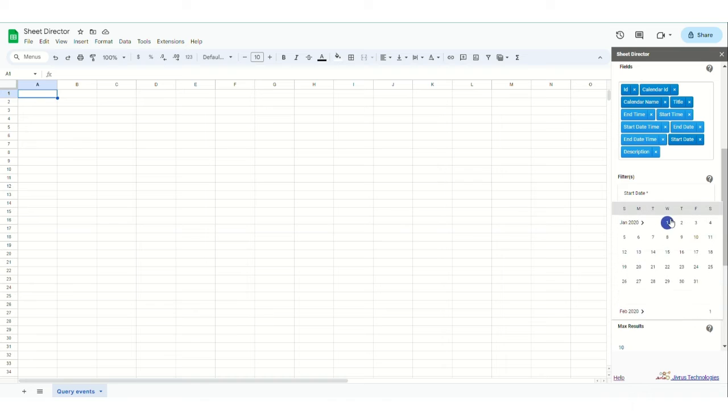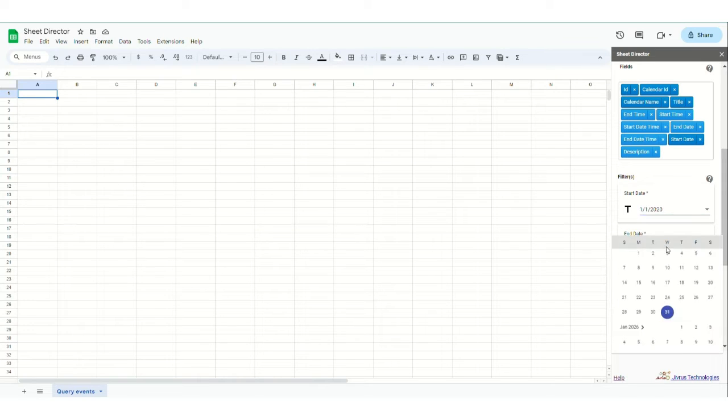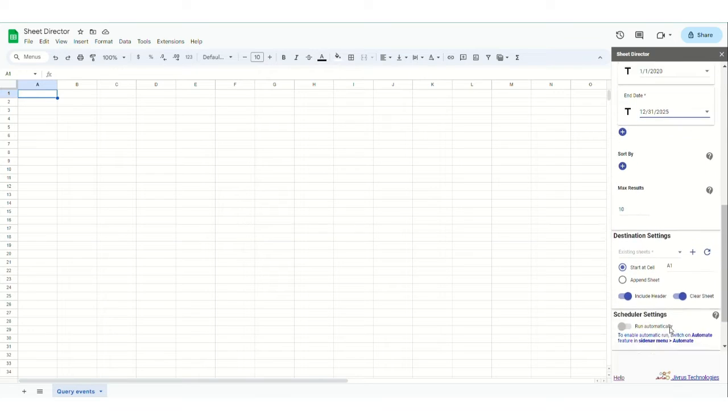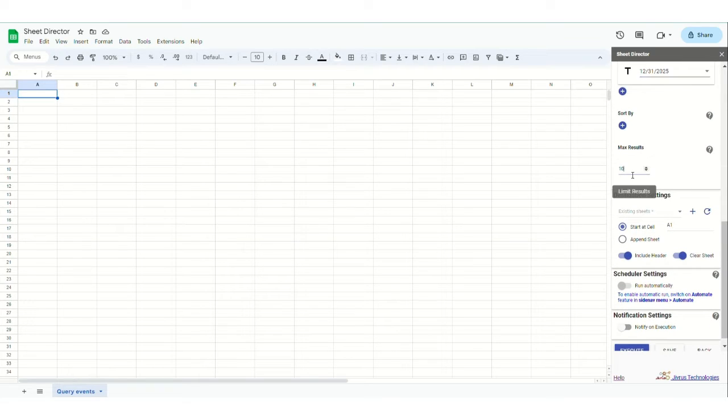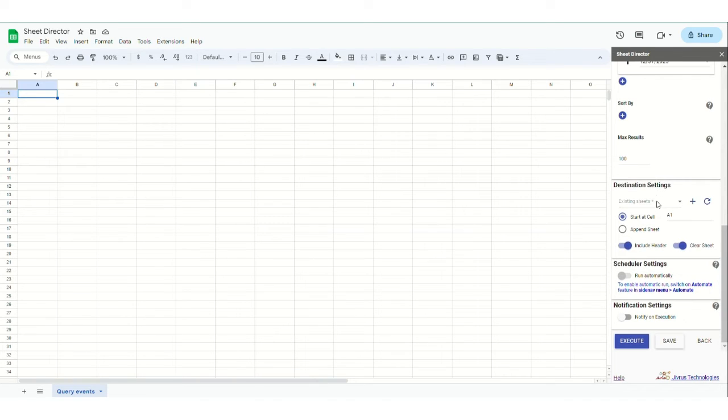Moreover, I'll apply the filter for the start date as January 1st, 2020 and the end date as December 31st, 2025. Additionally, I'll also set the max results to 100, limiting the calendar events to 100. For the destination settings, I'll select the Query Events Sheet tab to present all the values from Google Calendar. By default, the values begin from cell A1.